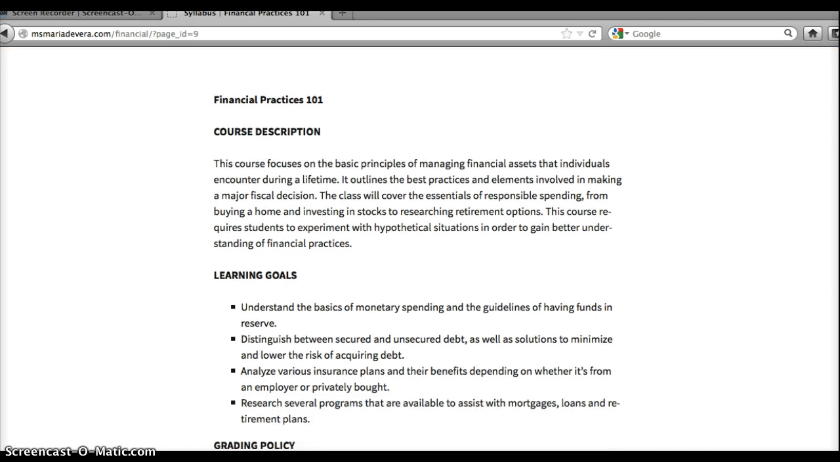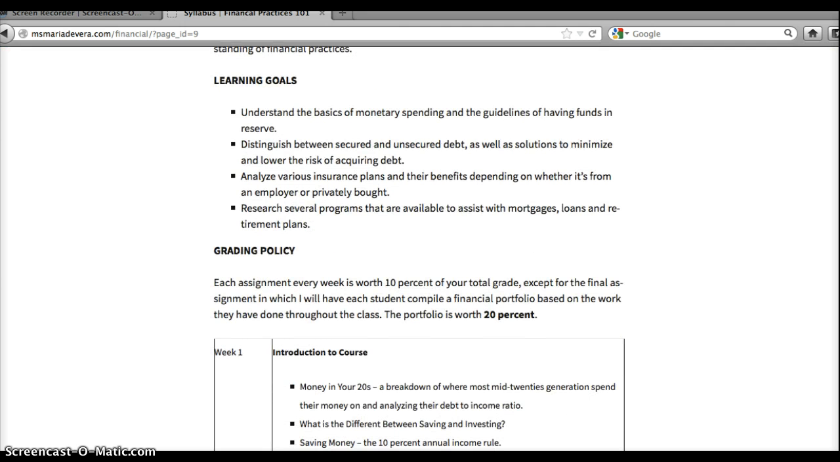So that basically sums up the whole class, and then it goes into what I want people to take out of this class. They're basically going to learn more about monetary spending and guidelines for having funds in reserve, and distinguishing between secured and unsecured debt. Also going over what insurance plans are and the various insurance plans out there. And anything that has to do with mortgages, loans, and retirement plans we're also going to touch base on.